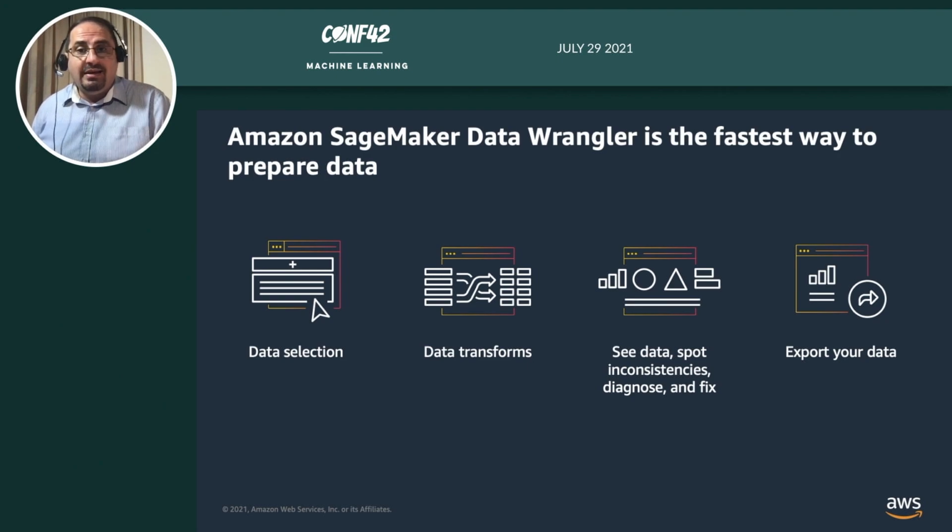Built-in data analysis such as common charts, custom charts, and useful model analysis capabilities such as feature importance, target leakage, and model explainability all are available for you as part of SageMaker Studio. Finally, SageMaker Data Wrangler creates a data flow file that can be versioned and shared across the teams for reproducibility.